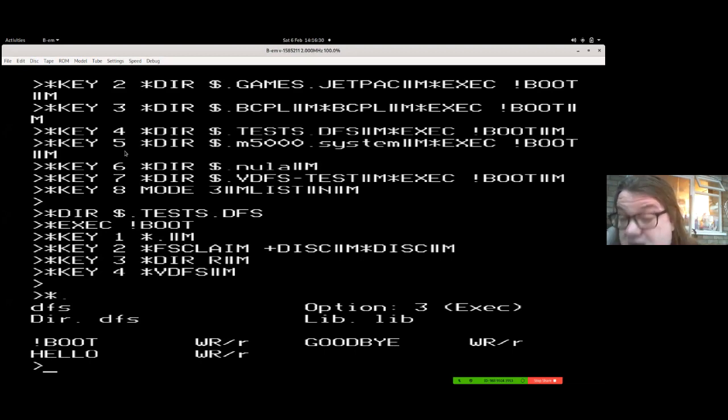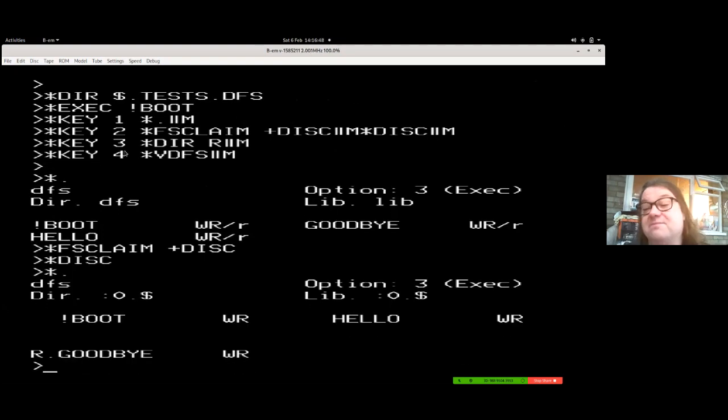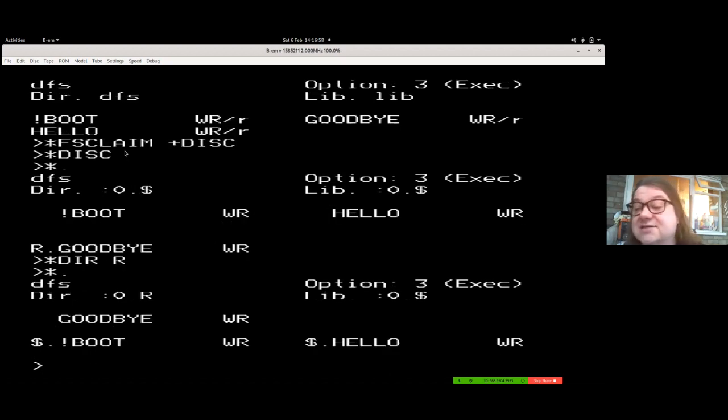If we now change to DFS mode, so there's two commands there, because it's saying we want VDFS to pretend to claim DFS, so that when we execute *DISK, it will grab that. And now we look at the same directory, and now it's DFS-like, and we can change to the R directory and do a *CAT again, and you see that they're now the other way around, just like it would be in DFS.